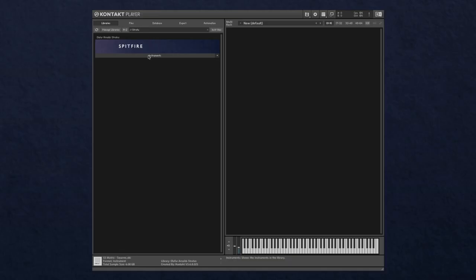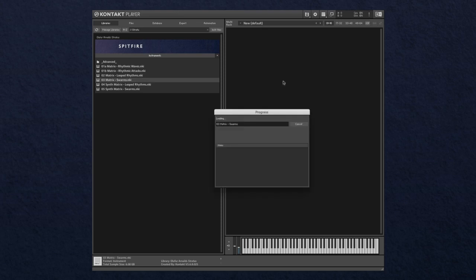In this video, I'm going to be demonstrating the user interface controls on the Olafur Arnalds Stratus library, but in particular, I'll be focusing on the matrix grids. Once you've authorized your product in Native Access, it'll appear on the left-hand side of Kontakt. By clicking the Instruments button, you can load anything that has a .nki file extension. You can load a patch by either double-clicking it or clicking and dragging to the right-hand side.